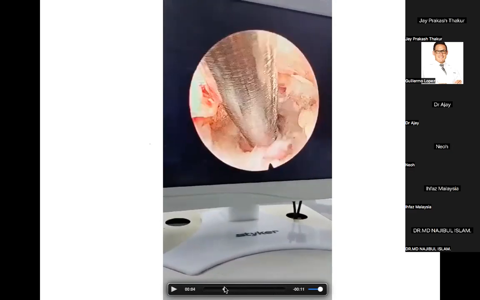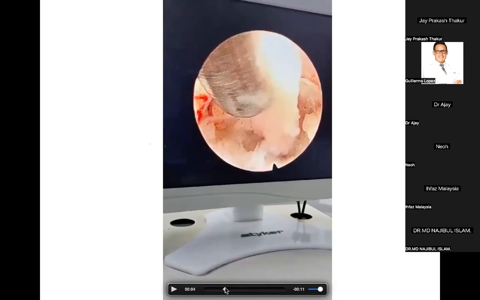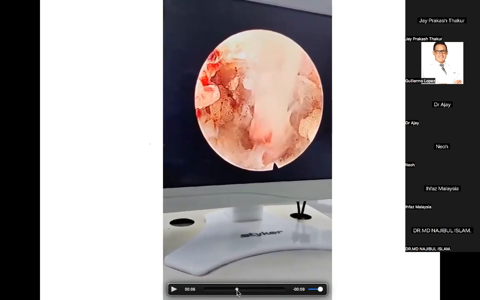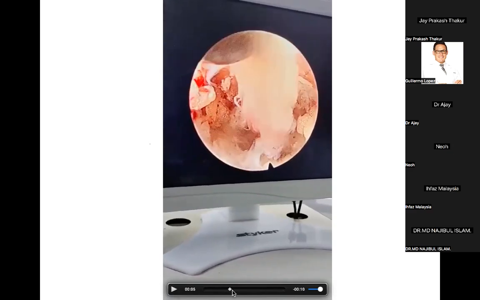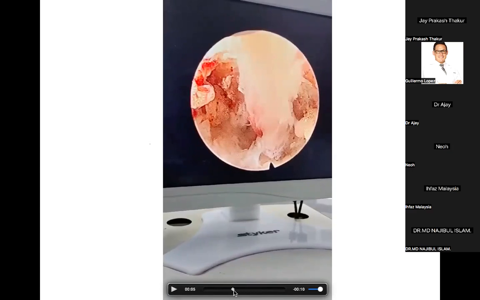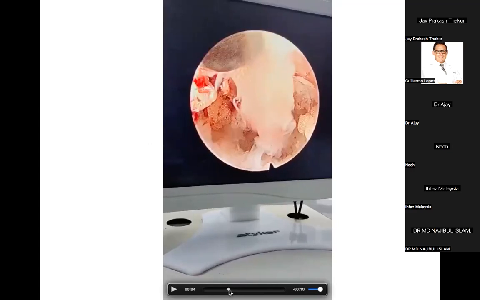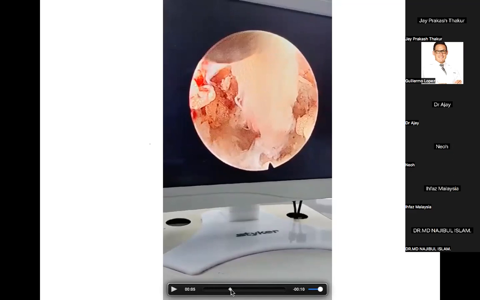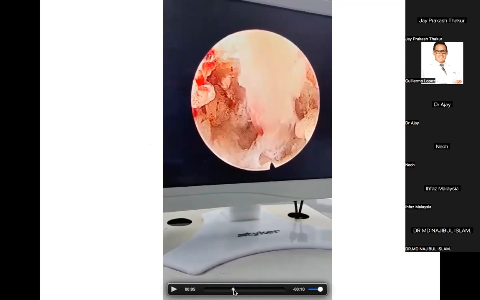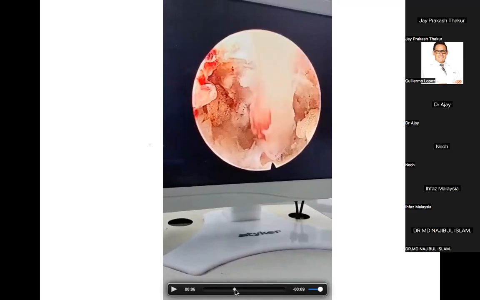Once we remove this fragment, you'll start seeing the canal. This is the big fragment. Can you see the fragment is slightly pinkish? This is how the fragment looks when it comes out, because the nucleus material is highly inflammogenic. It causes severe inflammation, so that's why at times it comes out pinkish.